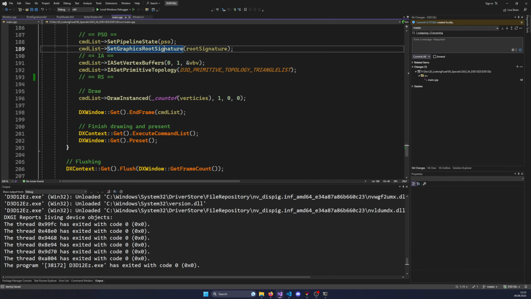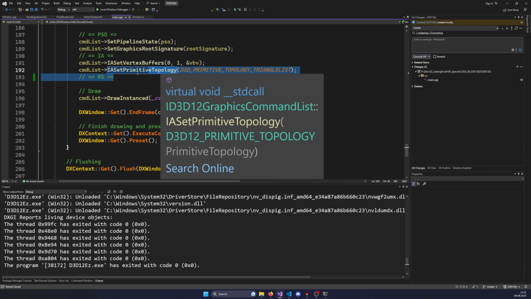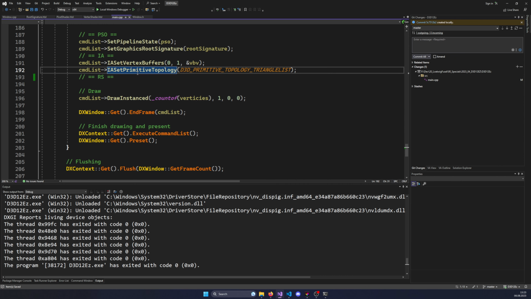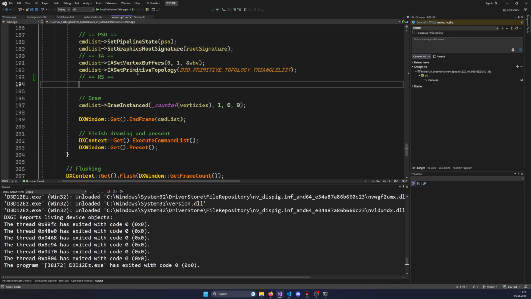But the PSO and the root signature stay the same. So it's bound via the command list. Same goes for the input assembler. The vertex buffer can change, and primitive topology can't really change, but it is still dependent on how the pipeline works. You can have a pipeline that can process both points and triangles and stuff like that, so it's set at runtime. Now, how do I set the Rasterizer?